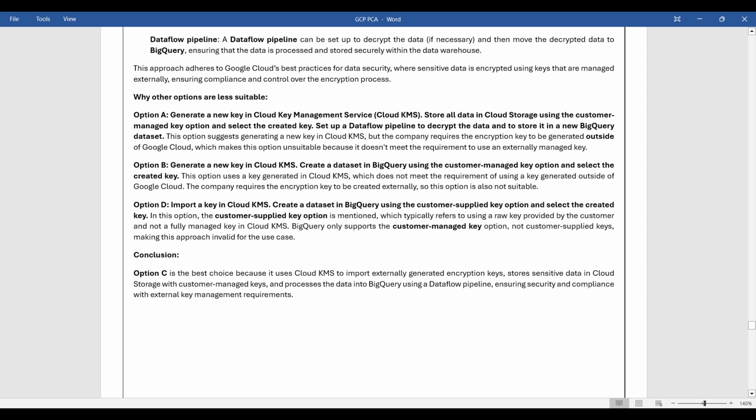Conclusion. Option C is the best choice because it uses Cloud KMS to import externally generated encryption keys, stores sensitive data in Cloud Storage with customer-managed keys, and processes the data into BigQuery using a Dataflow pipeline, ensuring security and compliance with external key management requirements.